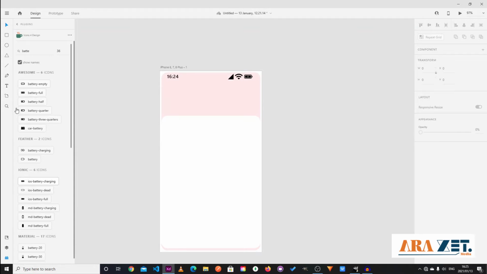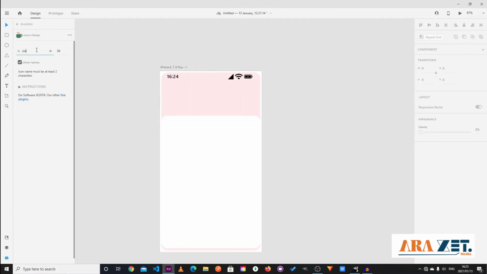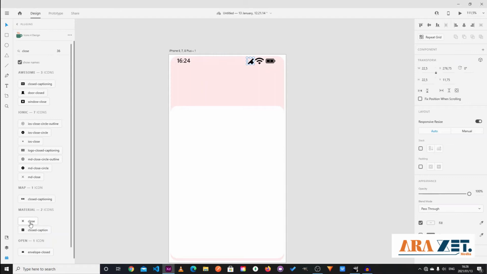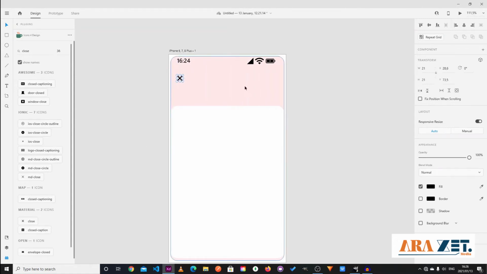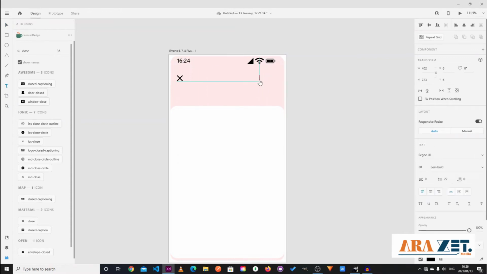Then what's next? I need just that close button. So let me search for close here, then select this close. Then I want to grab it and put it somewhere down here, in between these two, so it's aligned with the time. Then just a simple text to skip. Maybe you are not already signed up, so you can skip. So just give it a small text, skip here.